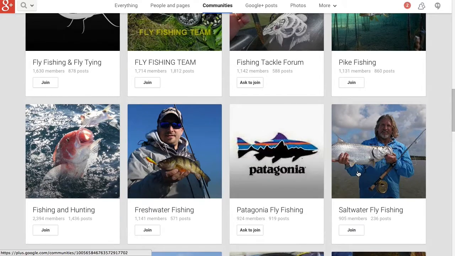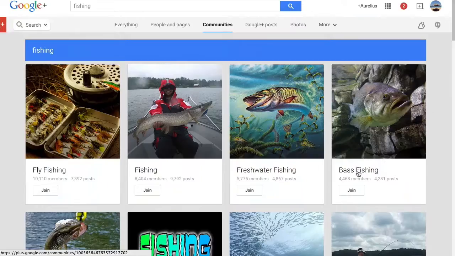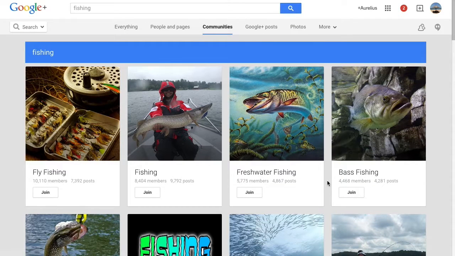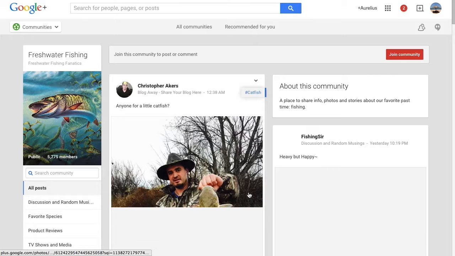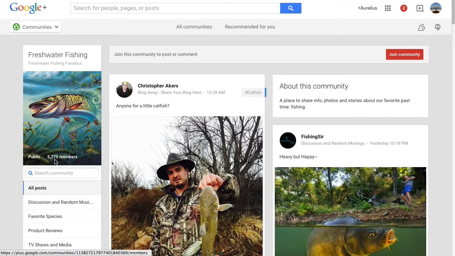And let's say I only want to join communities around freshwater fishing, then I'll join those. So in this case, it would be freshwater fishing and bass fishing. And to join, you can first click it without joining. You can see the number of members. It's a public group or community that you can join right away. So all you need to do once you're in is click on join community and you'll automatically become a member, as this is public.